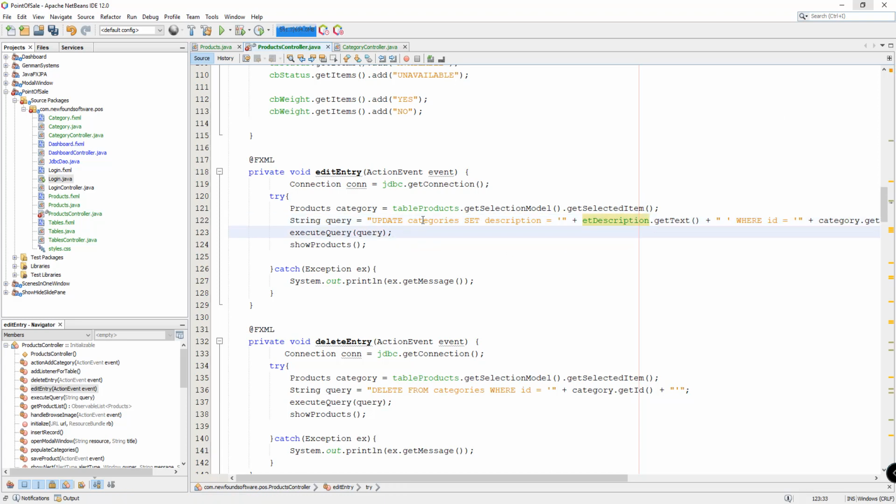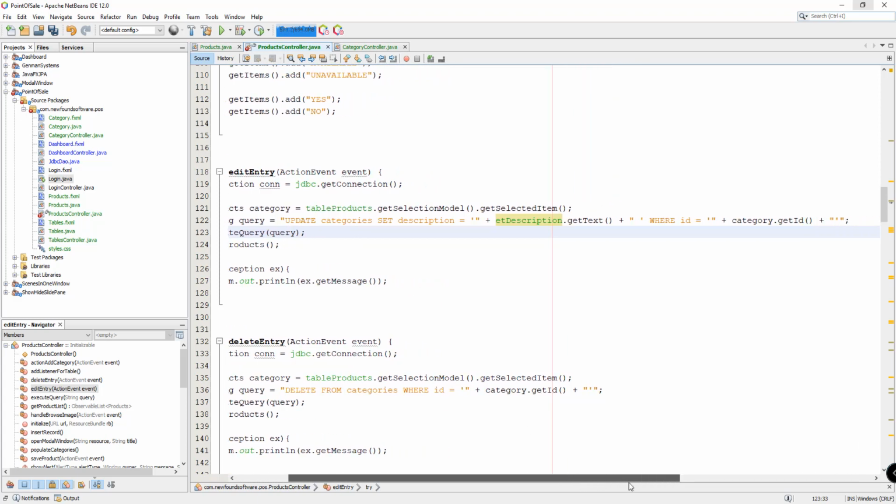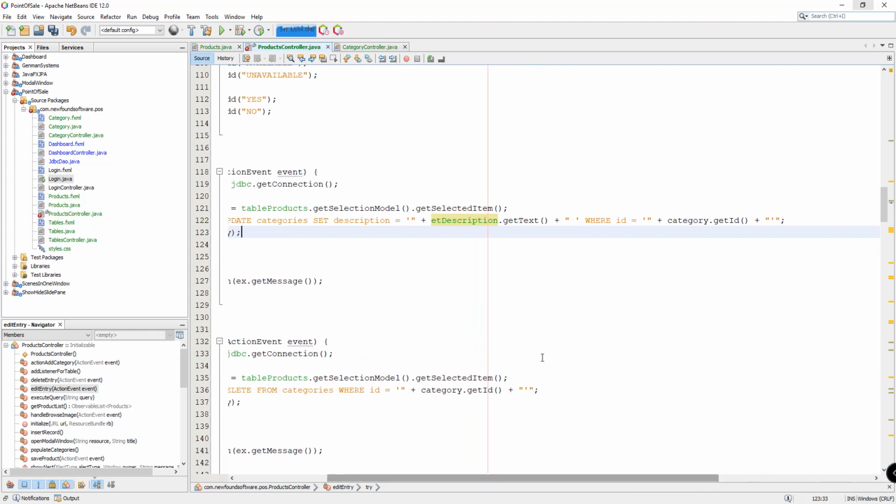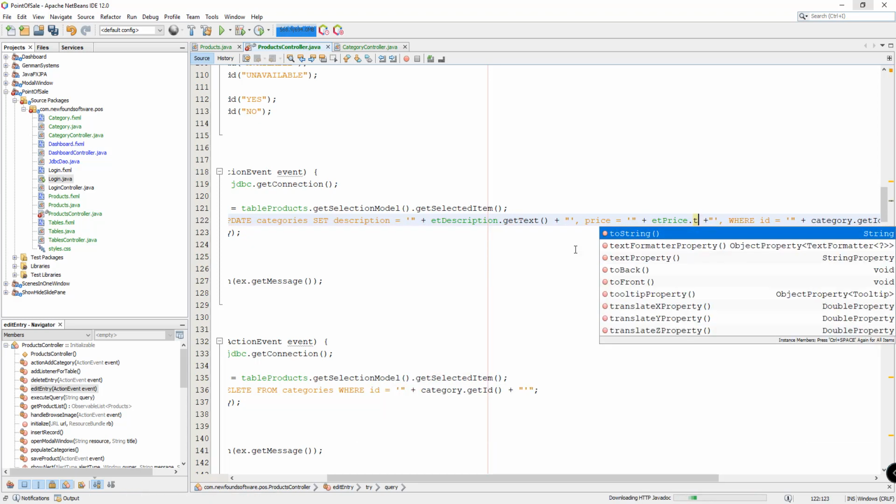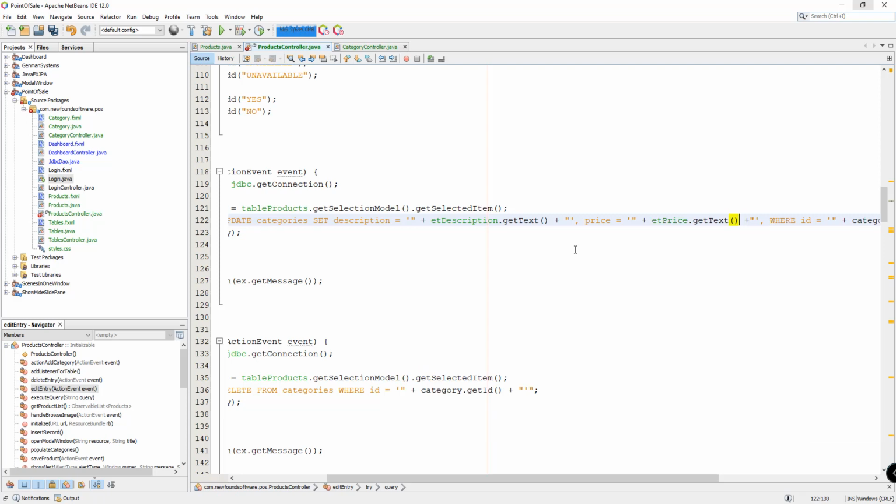Of course, if you want, you could check if the description is empty or not. It's up to you. Set description. After that is price equals single quote, and then single quote, double quote plus the price dot getText. Okay.